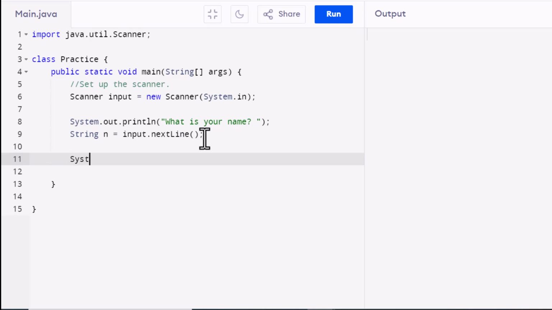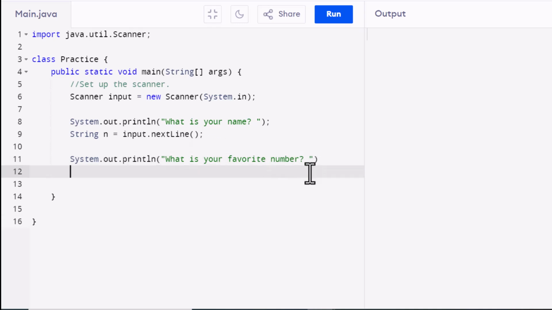Then we're going to ask for another, and this one we're going to say is what is your age? Or what is your favorite number? Let's do that. Okay, and then we're going to create another variable, and this is going to be called int. We'll talk about this later in other videos, the way Java deals with these. This is a capital S for string. And this is a lowercase i.